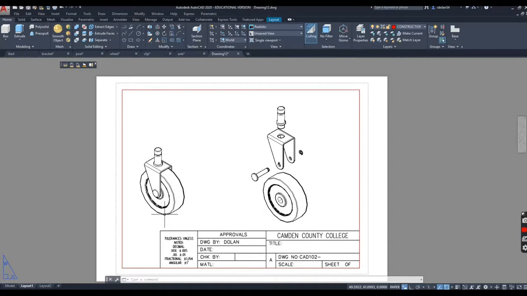Make sure that you follow the video called Creating Assemblies in the week of March 31st, and that'll show you how to do that. Make sure you fill in all your title blocks and have everything correct. Alright, that was a quick lesson on the Castor.